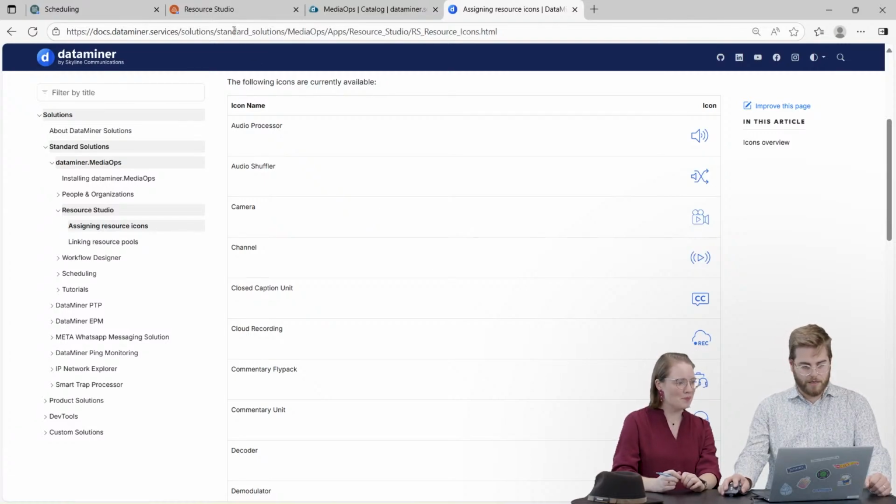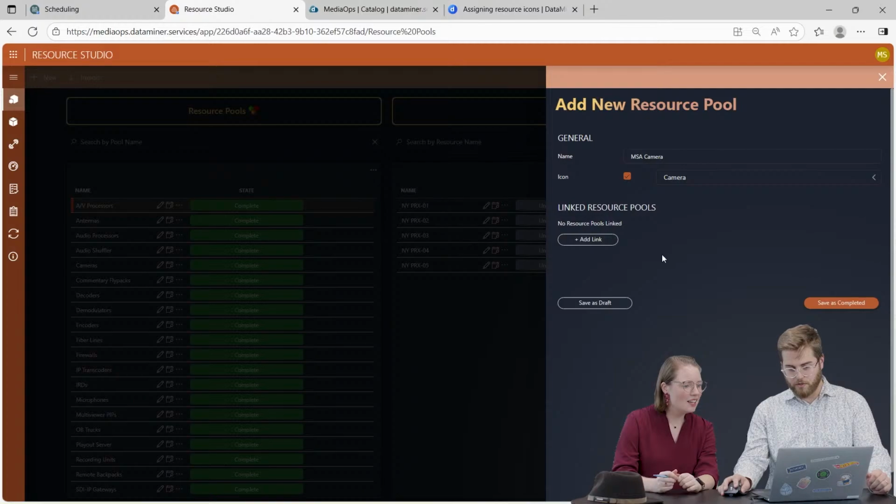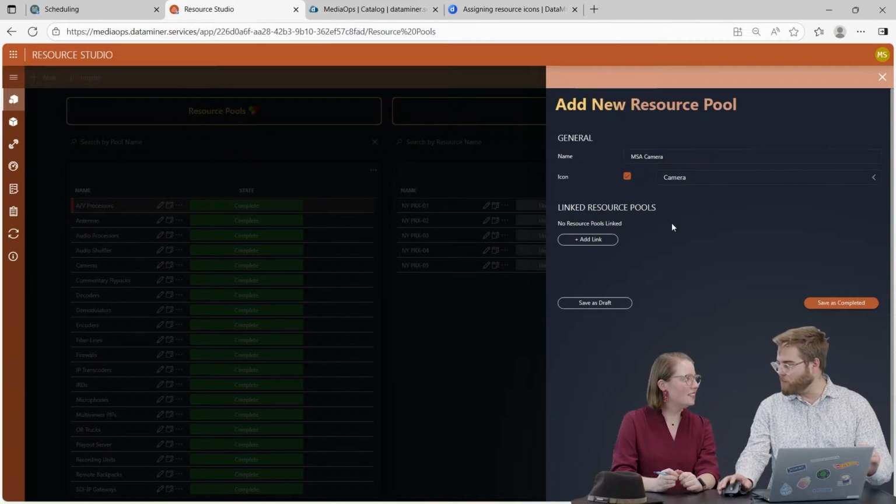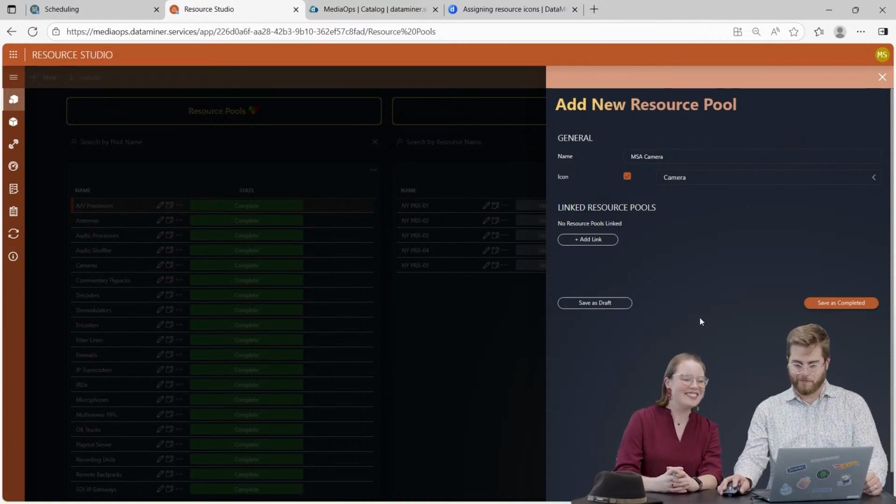Yeah, okay. So if we go back now to Resource Studio, we can see the next option is to link this pool to other pools. We're not going to use that here. We'll come back to that in one of the next sessions. Okay. So it's already a teaser for a later session.